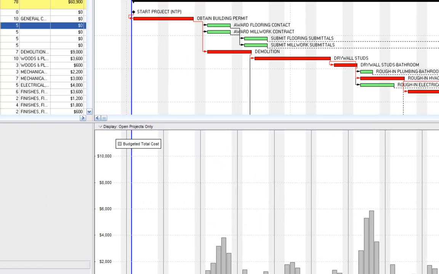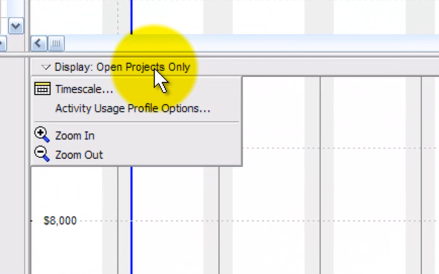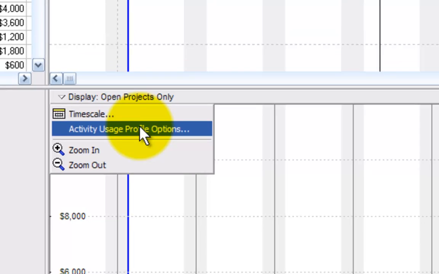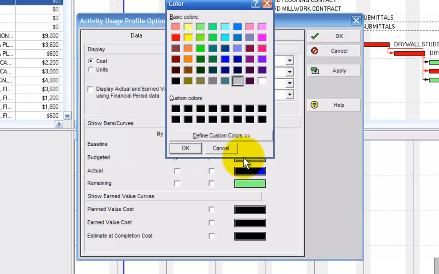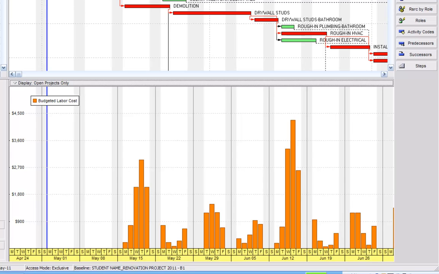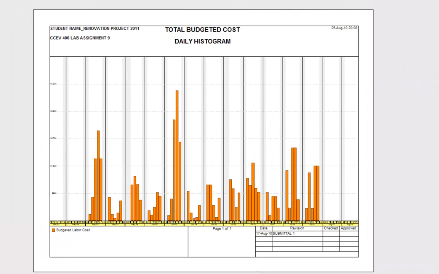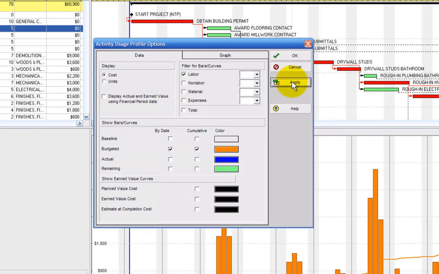Once you saved this in Adobe, we want to go back and go to the display options again, and activity usage. Let's see only the labor bars, and because they are labor bars, let's see them with a different color. I'll select an orange. So this is the budgeted labor cost, which should be different from what we saw in the previous chart, and we also want to see a cumulative.